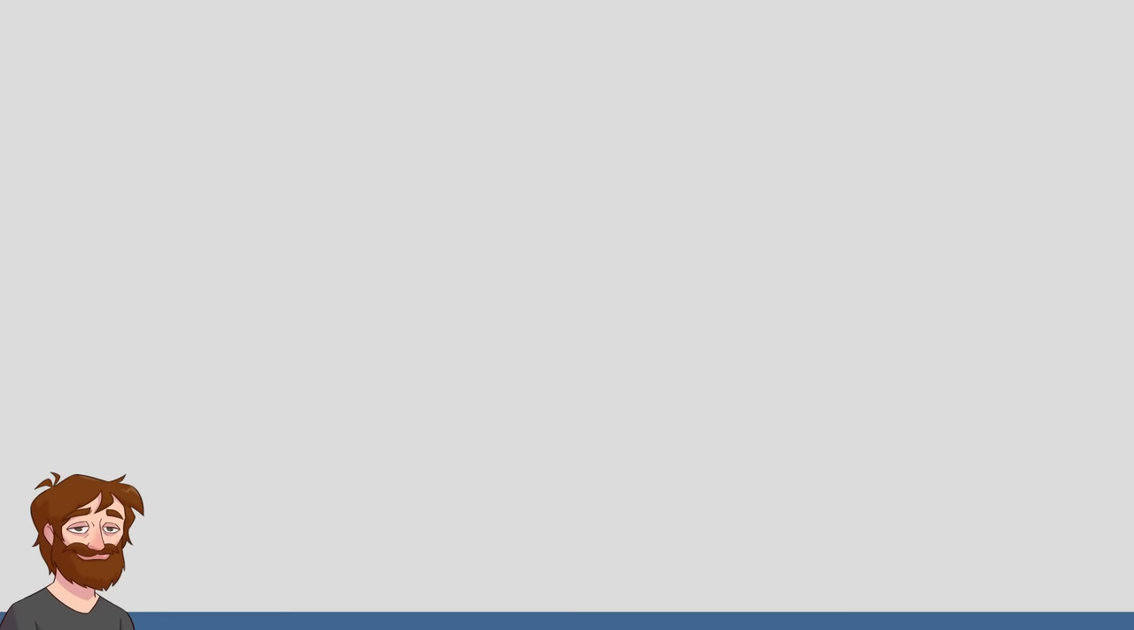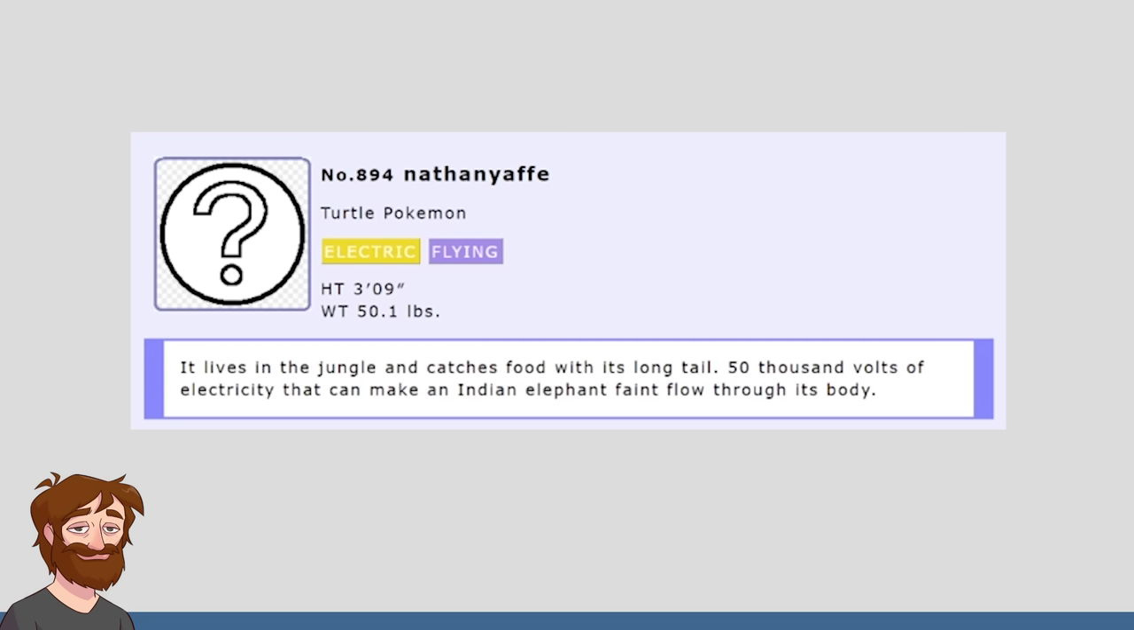Nathan. Sounds more like a Zelda character than Pokémon. I'm a Nathan Yaffe, electric flying turtle Pokémon, height 3'9", weight 50.1 pounds. It lives in the jungle and catches food with its long tail. 50,000 volts of electricity can make an Indian elephant faint flow through its body. I missed the word that. Ah, there you go. Okay.